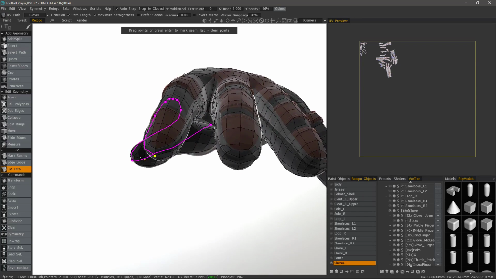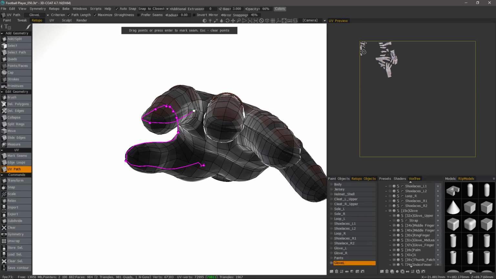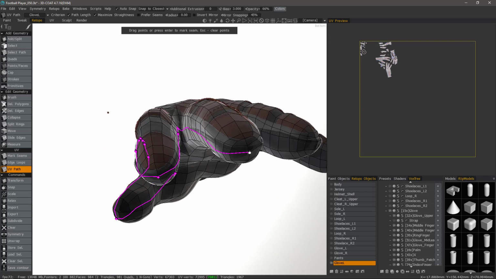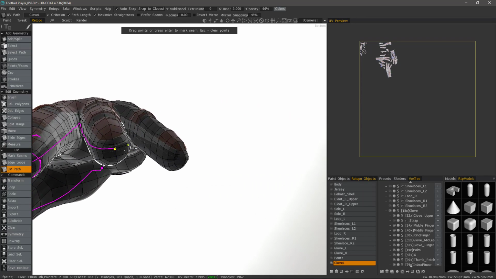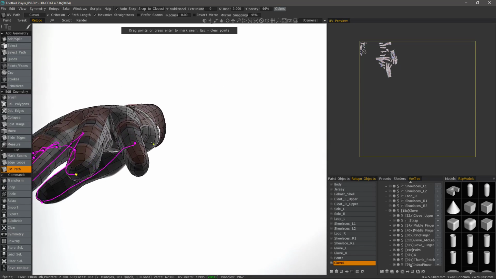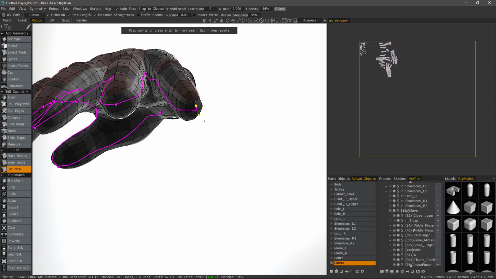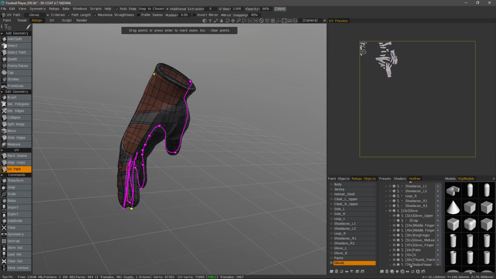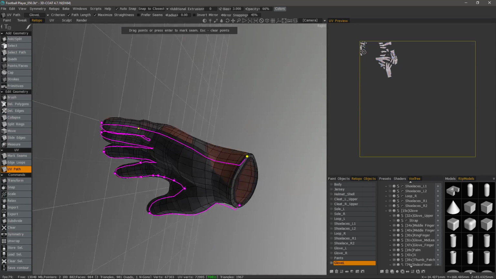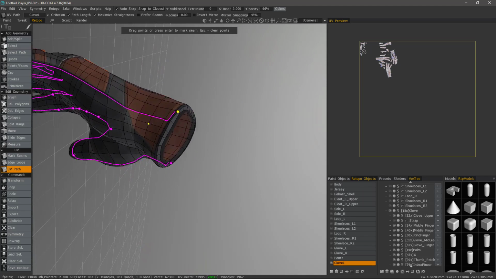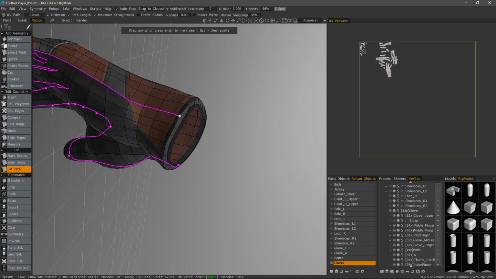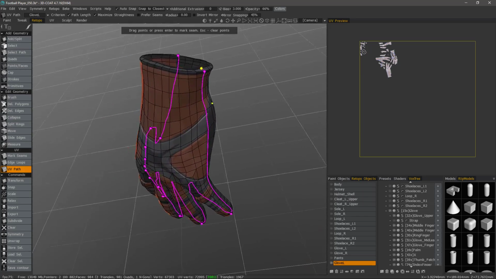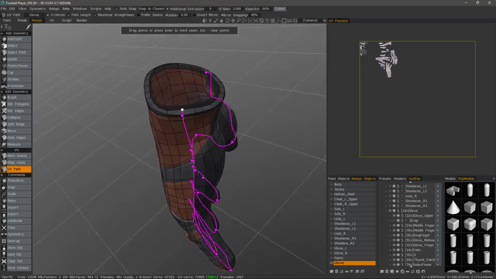So when I'm ready to continue, all I have to do is just click the next point. So what I'll do is I'll just click on the fingertips and let 3D Coat try and figure out what the shortest route is in between them. And I can readjust this line by clicking and dragging. And so I think I'm fairly happy with this seam.